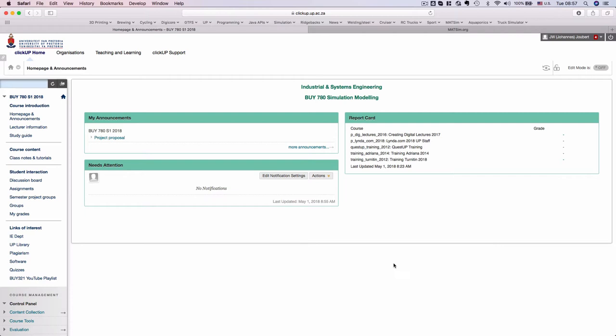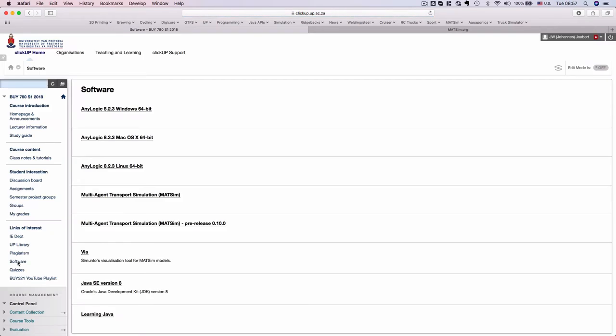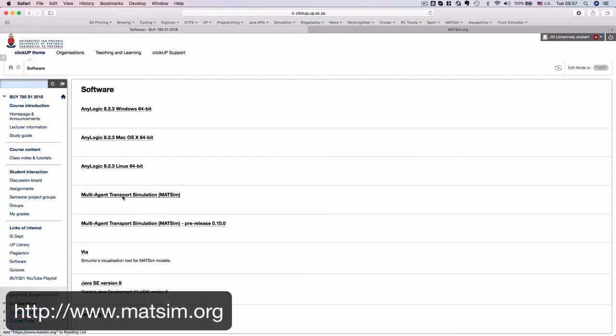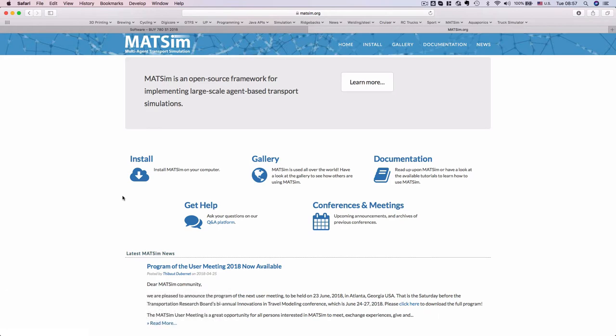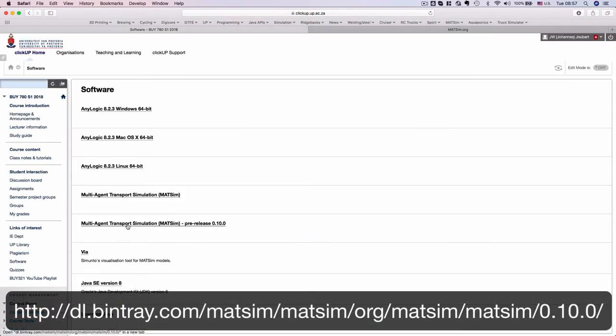So if you are a registered student, you can navigate to your ClickUp content management system, on the left-hand side to software, and you will get a number of links to different bits and pieces that we will use during this course. A couple of things specifically related to MATSim: the first link will take you to the website, the homepage of MATSim, while the second one will take you to BinTray, where we actually keep and release the different versions of MATSim into the public domain.